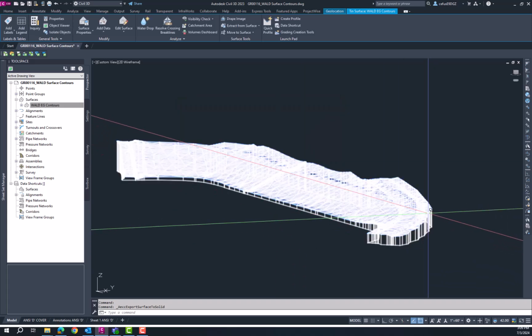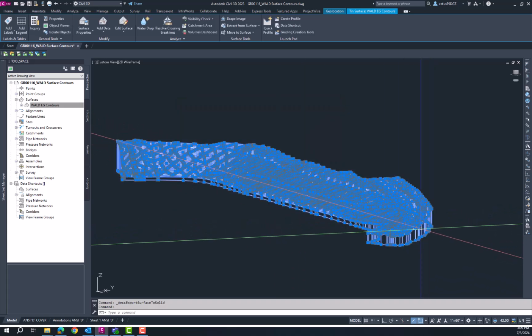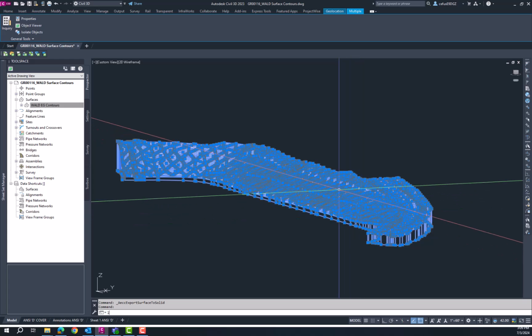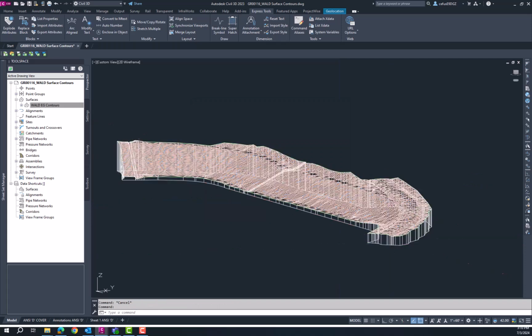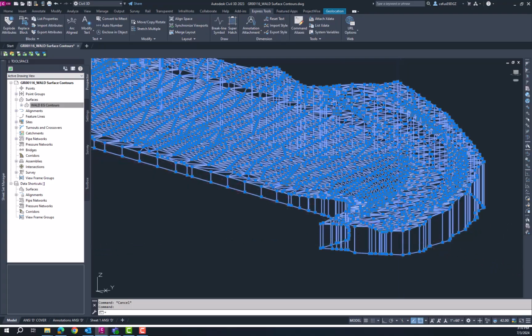And the nice thing is you can see that it kind of projects down to this. And now I've got something here that if I run a LIST on it, it says this here was a TIN surface and now it's a 3D solid. Pretty good. And this is just one piece. I can export this solid. I can do any of the solid modeling things to it.